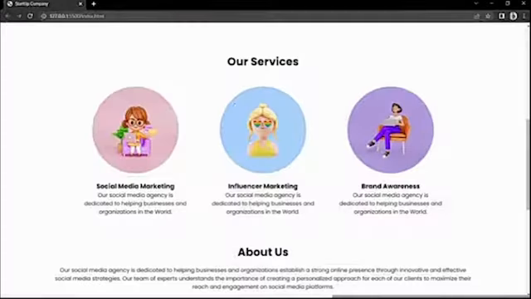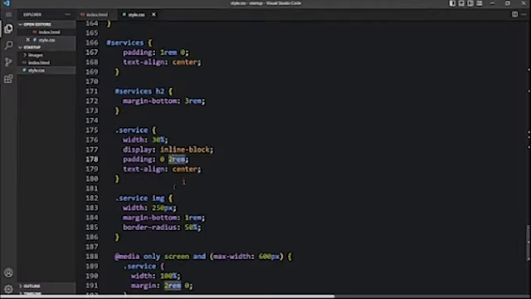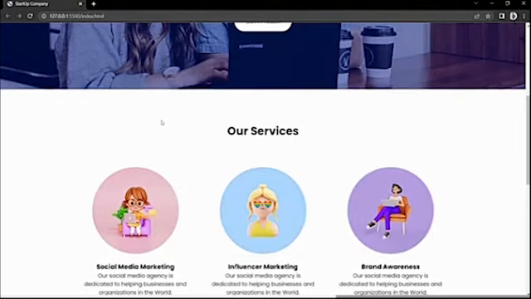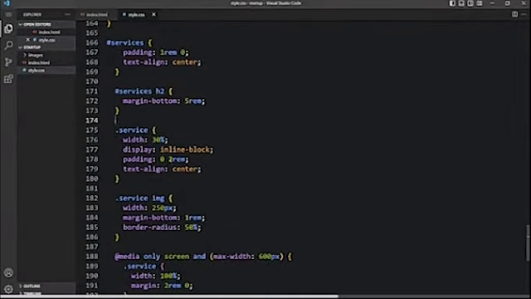Let me change this one also 1 rem, and now we have very little space between the service title and description. So the title is written in the h3 tag. So here we will add .services and h3.